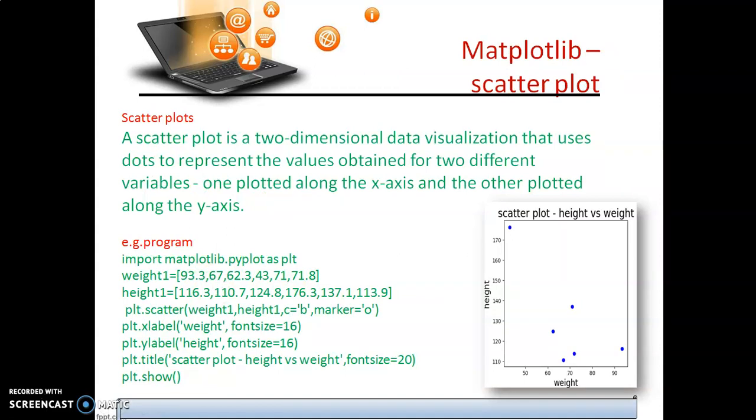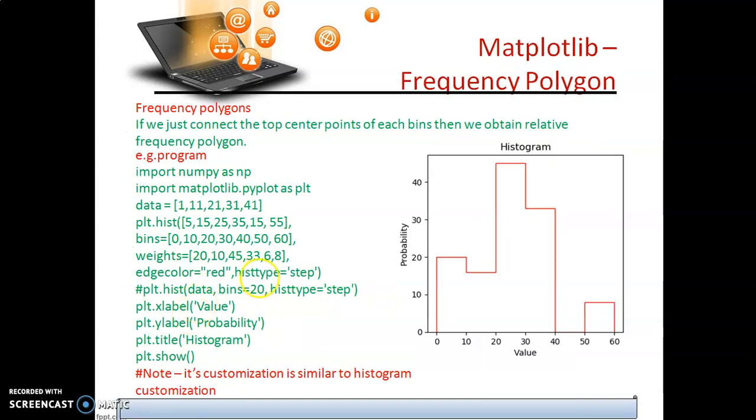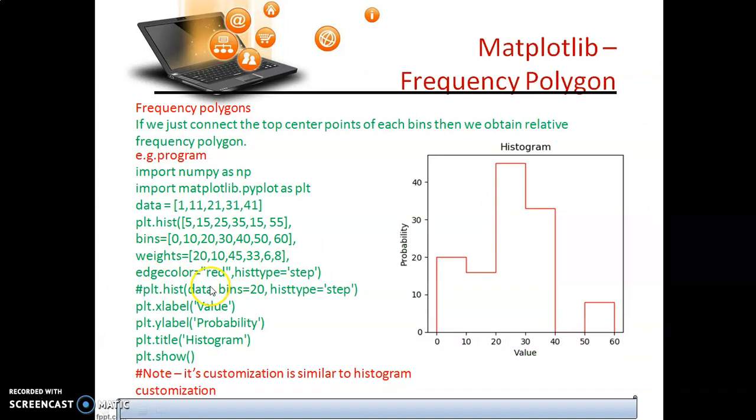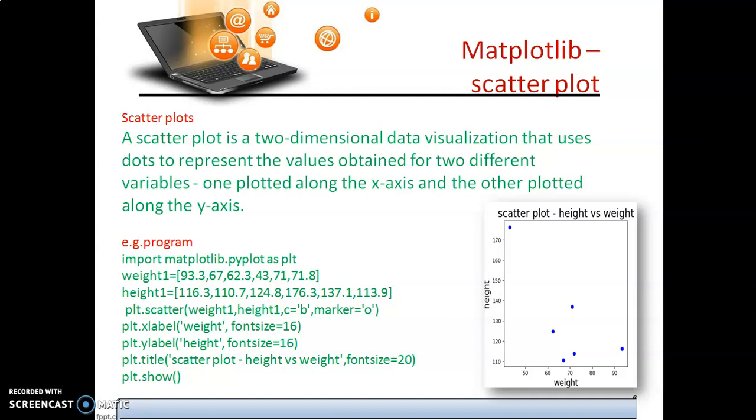Now let me move to the next. Before moving to the scatter plot, I will let you know that we cannot connect lines in Python as we have no function for it. So I think this is very easy. What we have to do is just write bins, hist type, step. That's it. Let us look at the program. Data, bins, hist type is equal to step. plt.xlabel is equal to value. plt.ylabel is equal to probability. plt.title is histogram.